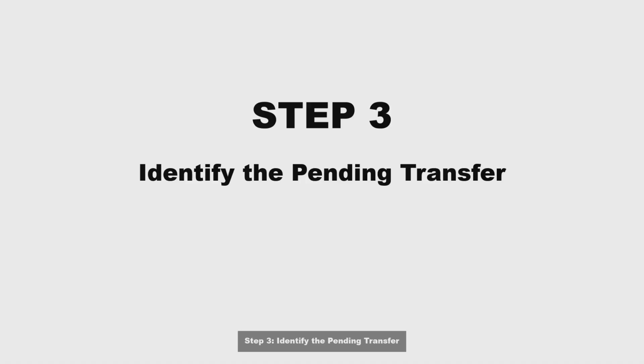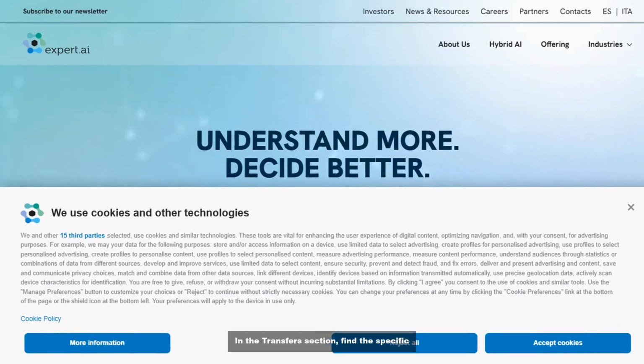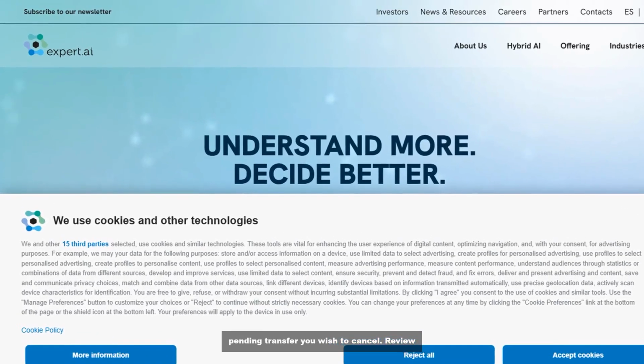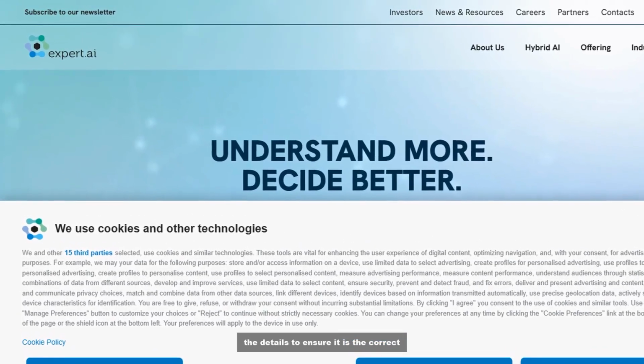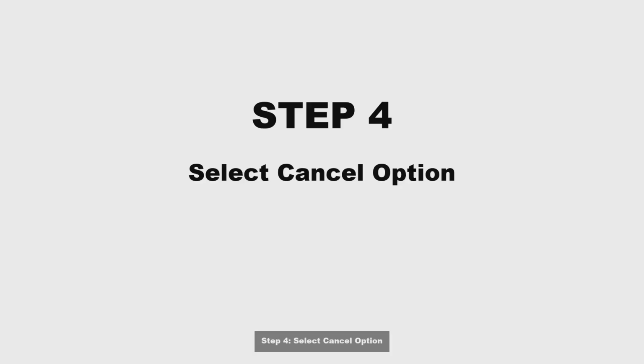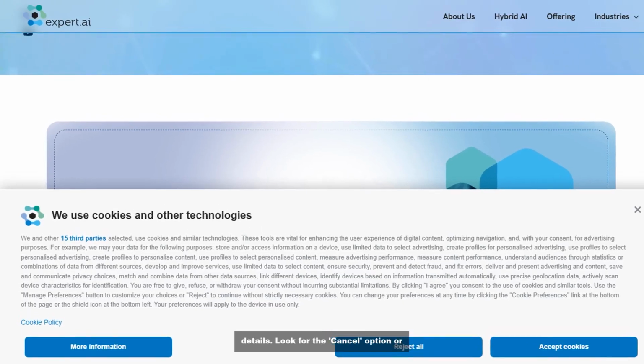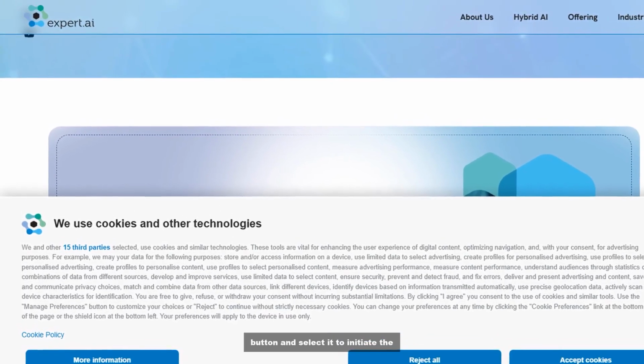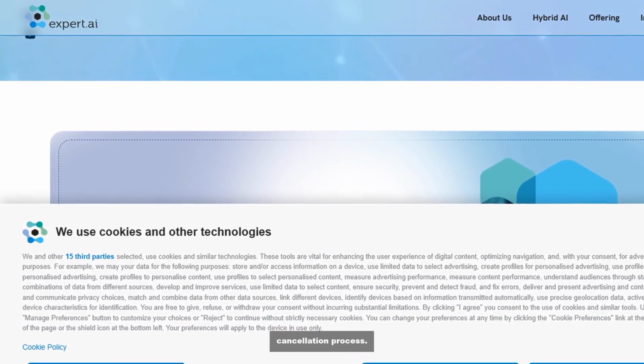Step 3. Identify the pending transfer. In the transfers section, find the specific pending transfer you wish to cancel. Review the details to ensure it is the correct transaction. Step 4. Select Cancel option. Click on the pending transfer to open its details. Look for the Cancel option or button and select it to initiate the cancellation process.